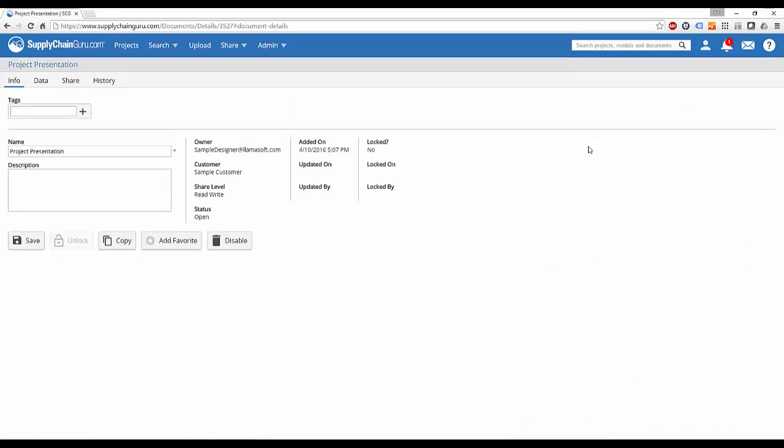For a document, you can enter into the document and view information about that document. You can also copy it, save it, disable it, add it as a favorite, or even put some search tags to help you remember what the document was. To share the document, click on the Share tab.